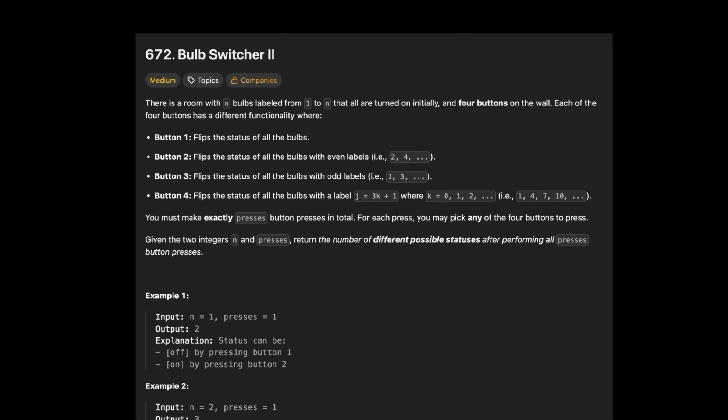Hello everyone, in this video we are tackling problem 672, Bulb Switcher part 2. The problem statement is to identify all possible unique statuses of the bulbs after pressing the 4 buttons in different combinations.